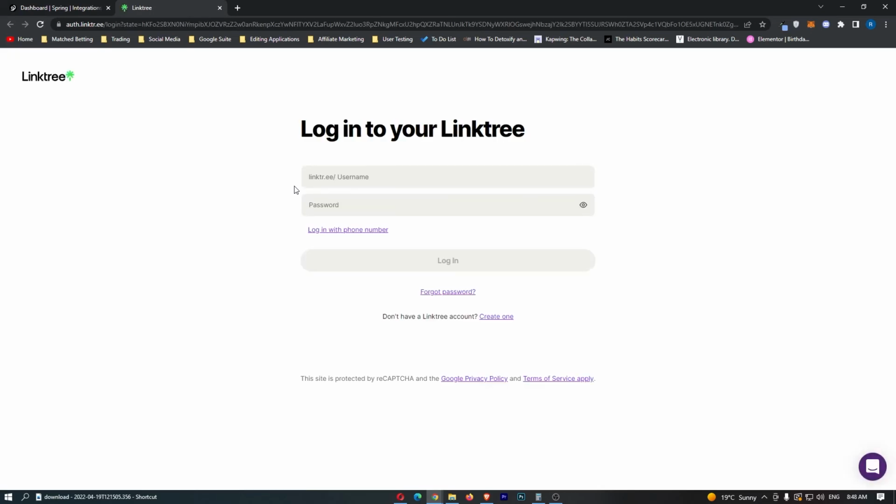This is going to open up a new tab where you can go ahead, sign into LinkTree, and all of that good stuff. And that is how you can connect Teespring to LinkTree.